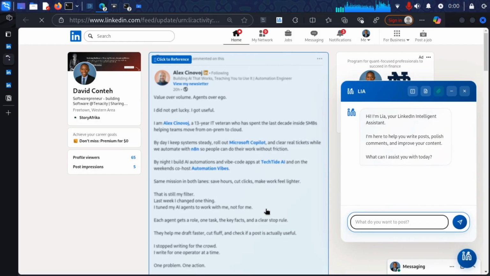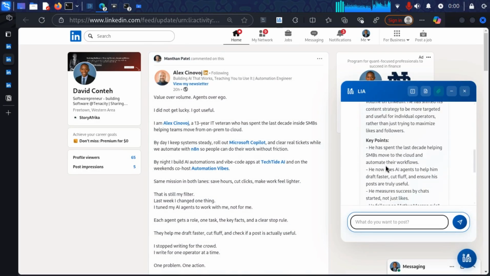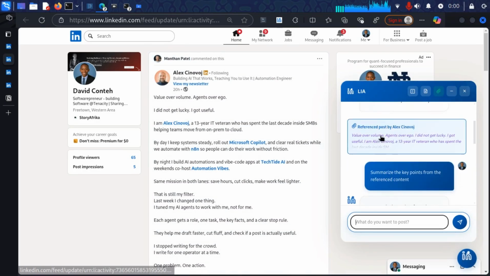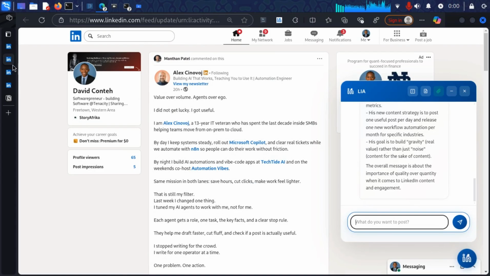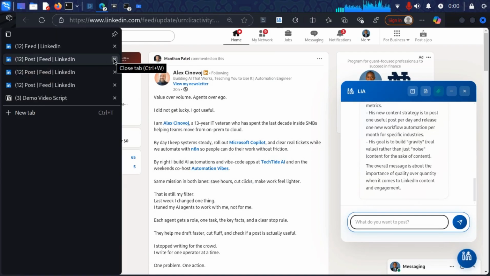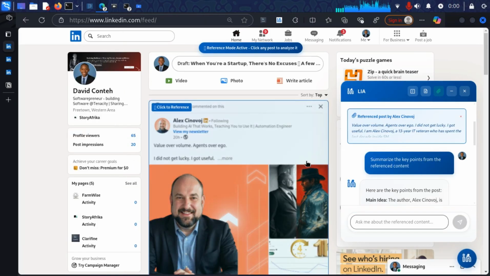Now, let me demonstrate two powerful ways you can use reference mode: mimicking someone else's style to create a similar post of your own, and understanding posts in other languages by translating or simplifying them.